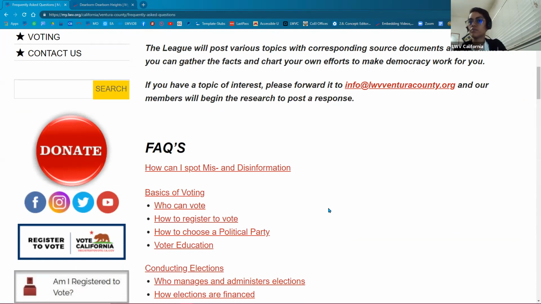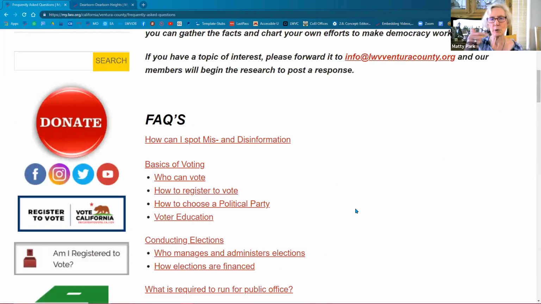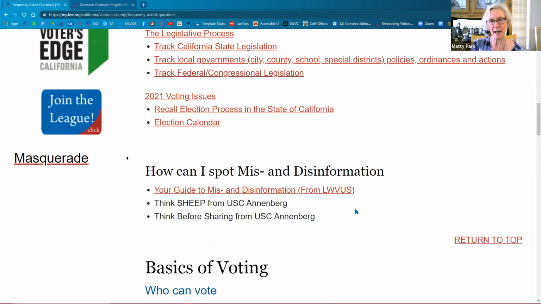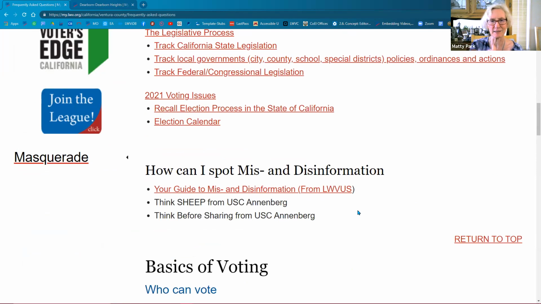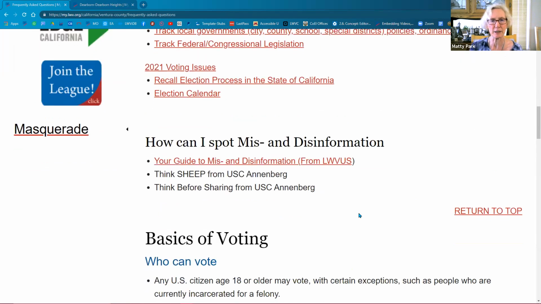Okay, I'm going to change it. So which is the heading? So if you scroll down to, or actually you can click on, yeah. So how can I spot mis and disinformation and the basics of voting are both heading 2.